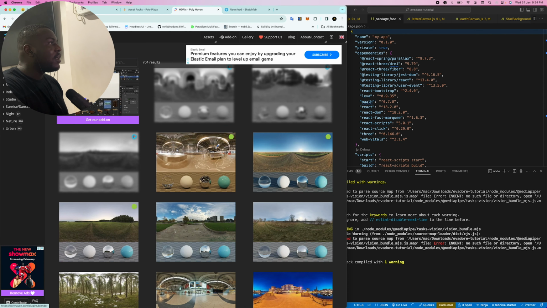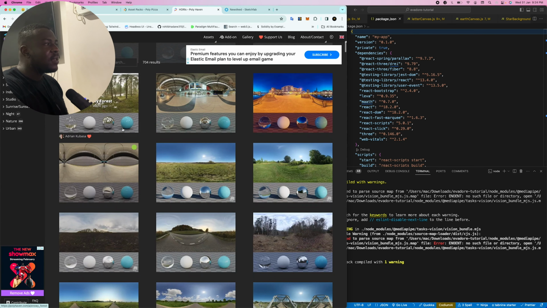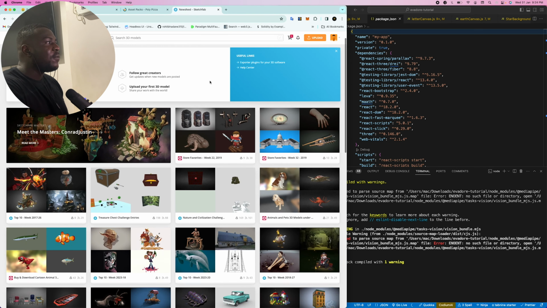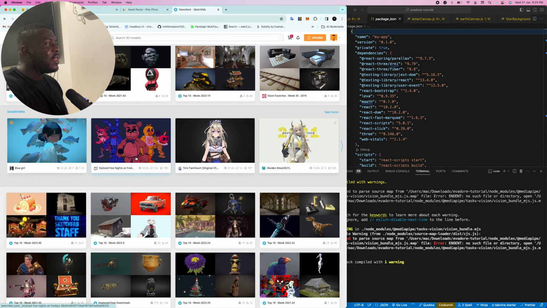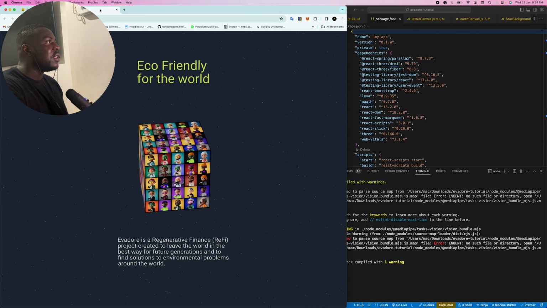So yeah, you can see some editor of models here. Here we can get environments, HDRIs, very, very cool. And on Sketchfab, we can also get some models. Whatever you learn here, you can go get some models and use them in your site as well. I've already gotten models, and that's what we'll be using.